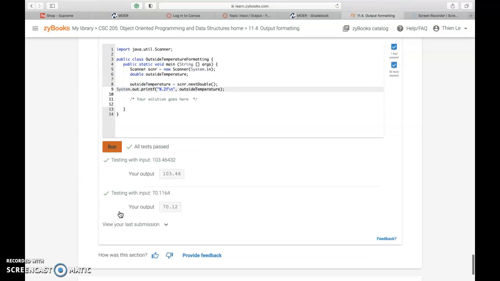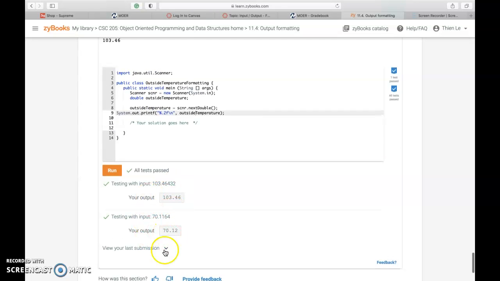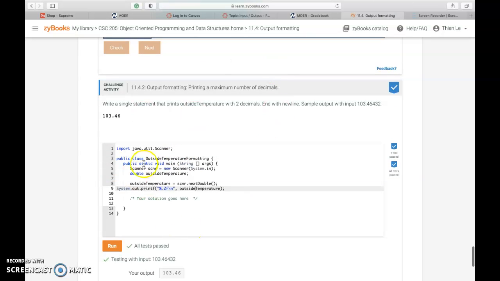That should be it. Yep. So yeah, here you go. You can play with the code. This is actually a really good challenge activity to play and mess around with how the decimals work.